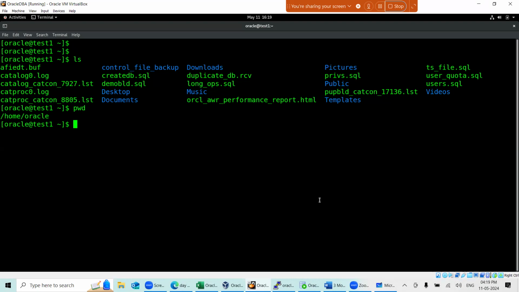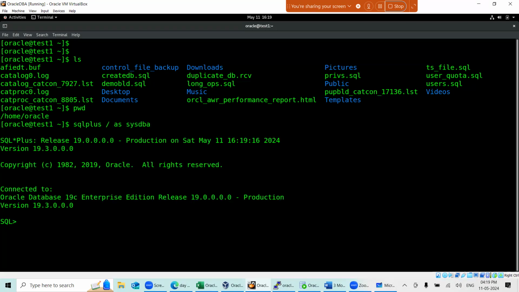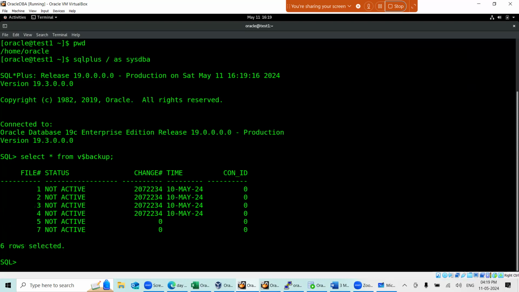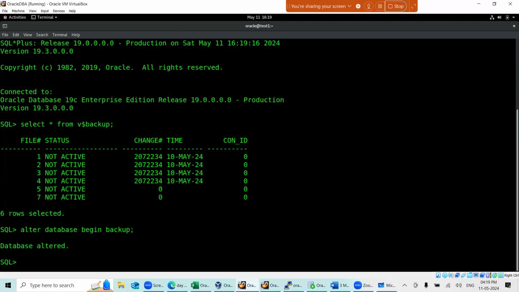So first of all I'll do a hot backup in primary. This is primary, the test one server. First I will do the hot backup over here. SQL plus as sysdba. Let's start from v$backup. Right now there is no backup in progress. I will write alter database begin backup. In one shot, all the data files will come to begin backup mode.